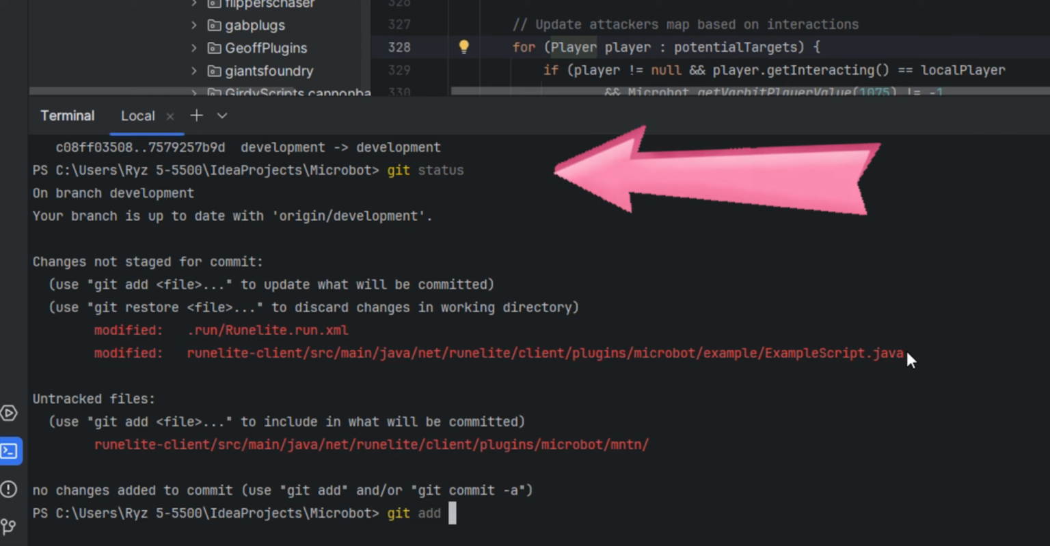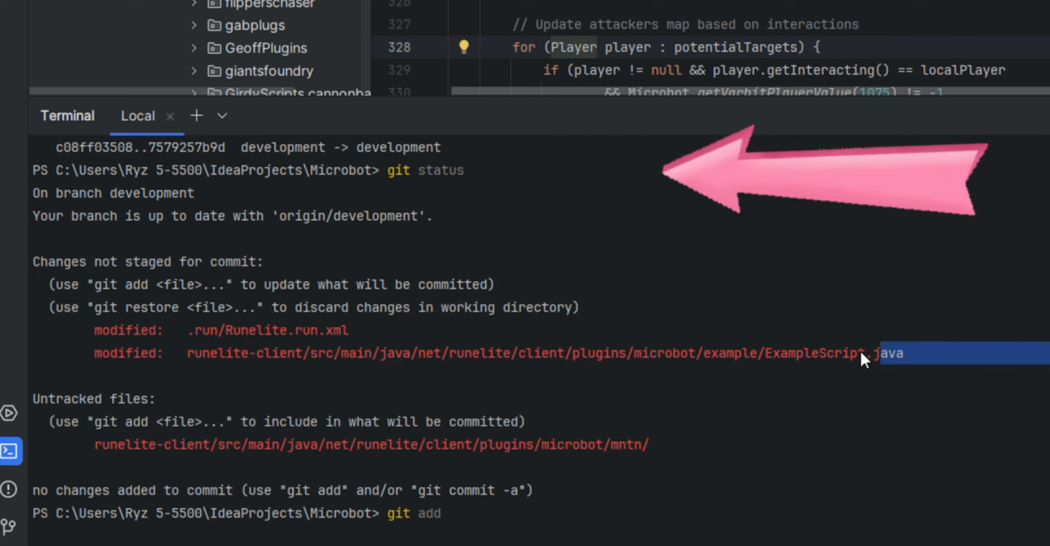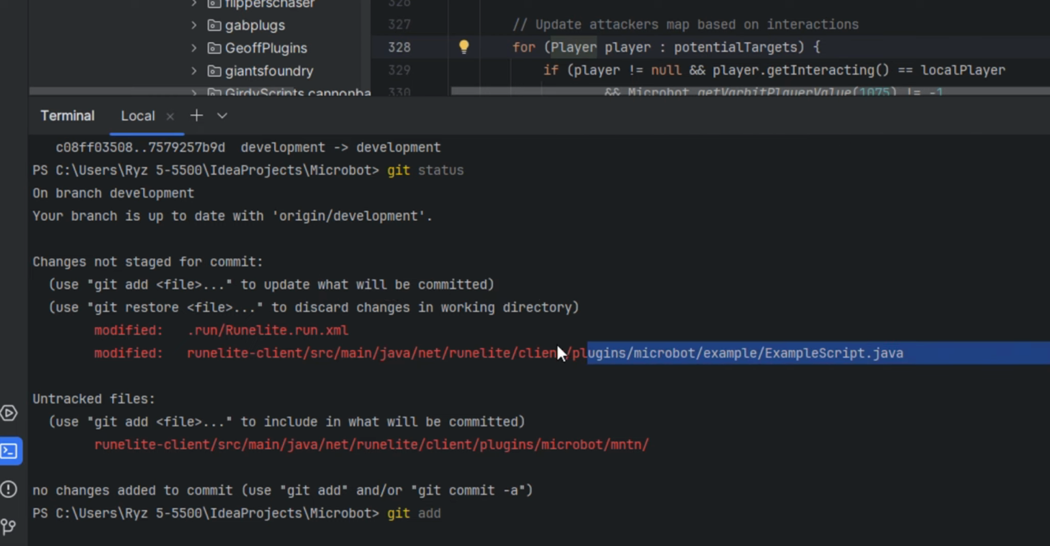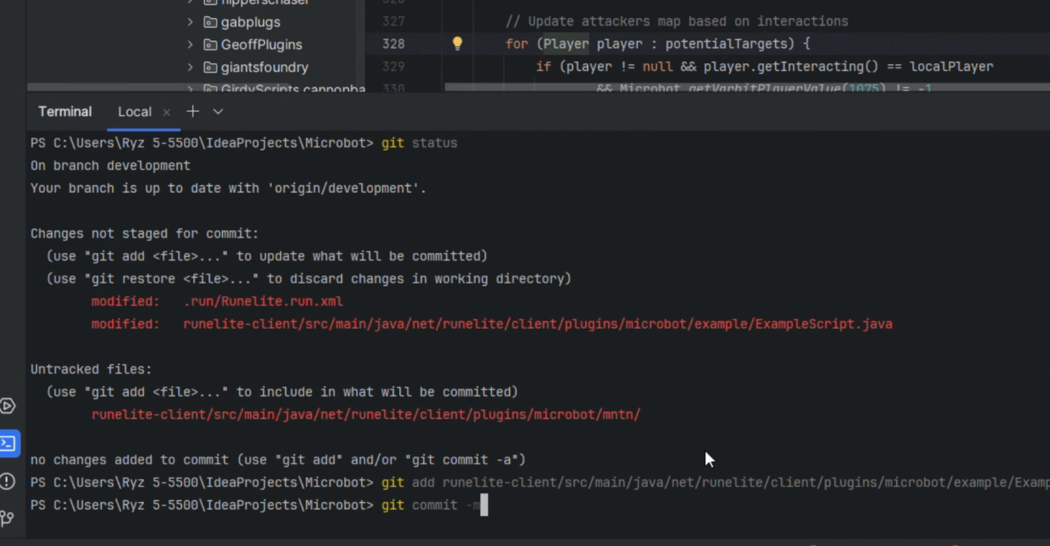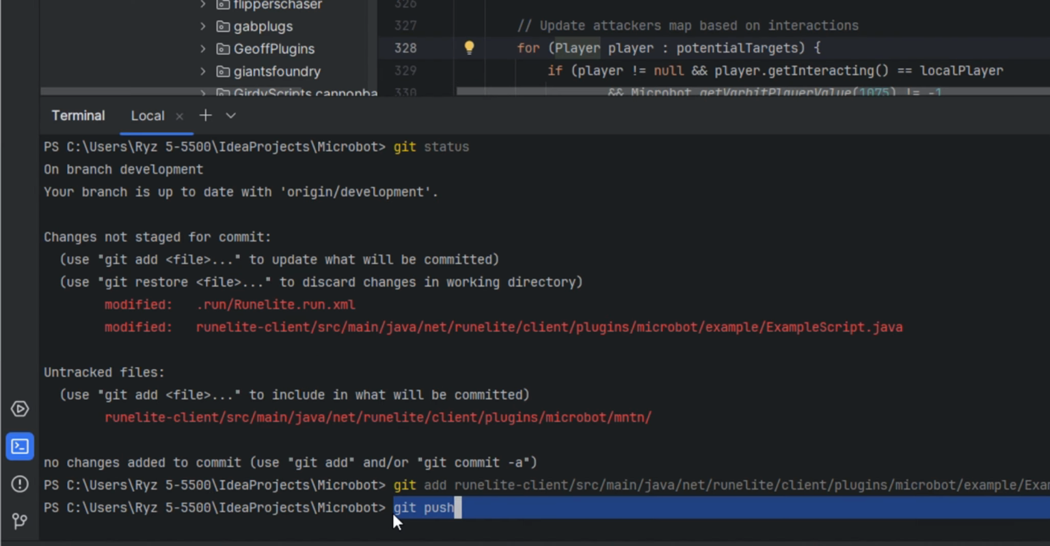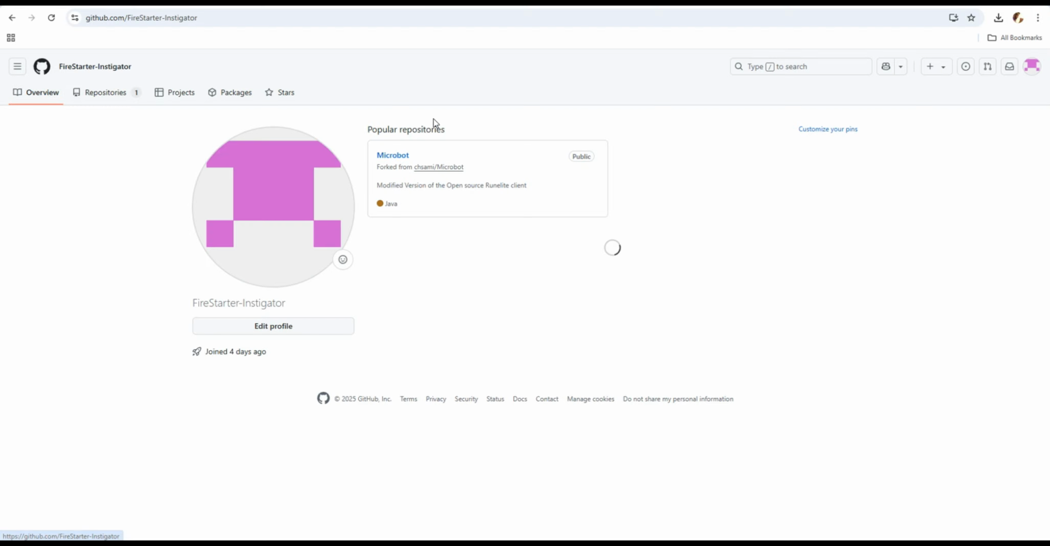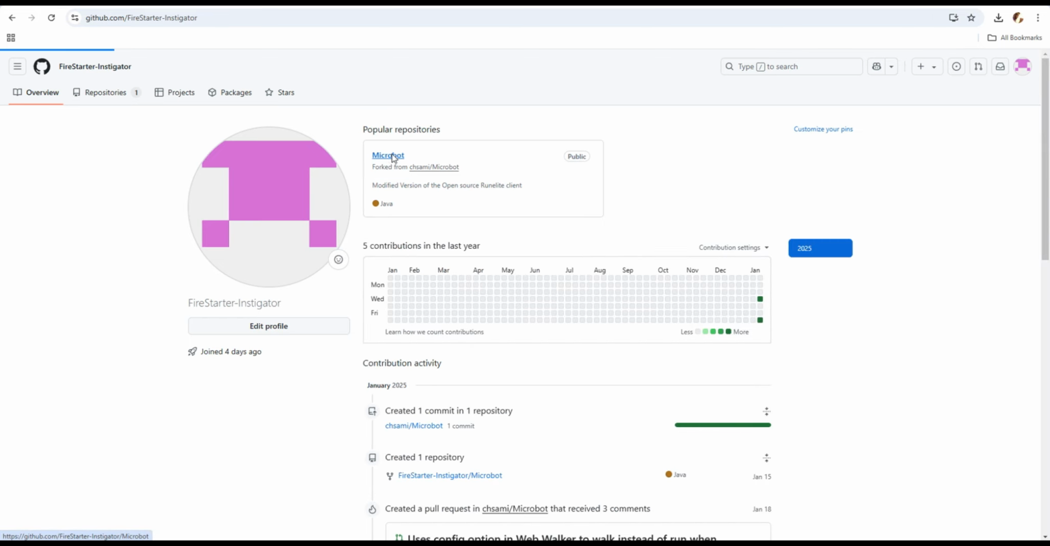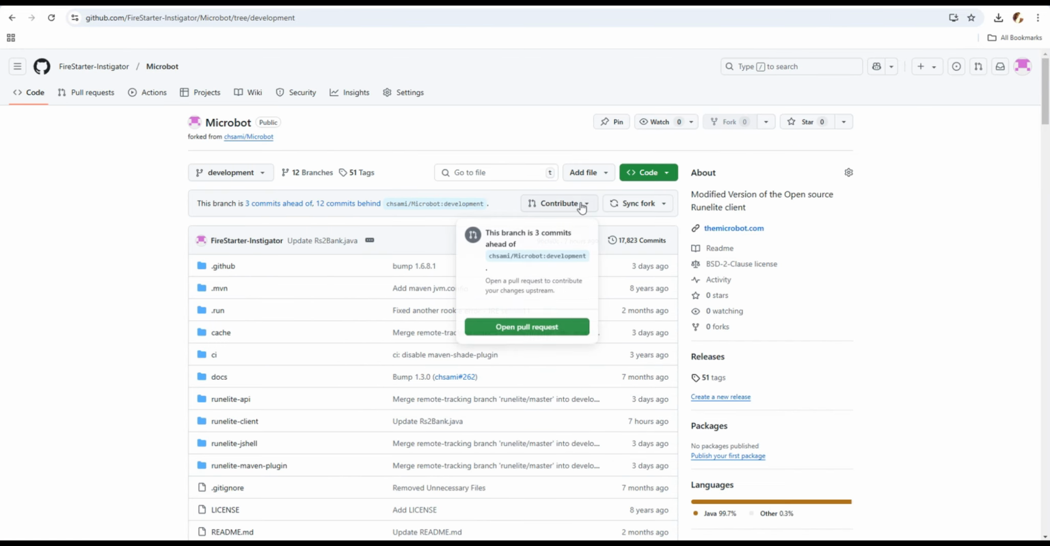However, for the most part, you'll have these red lines saying untracked, and you're going to do what we did earlier: git add, and then copy and paste those lines from the classes that you've edited, then git commit with your commit message, and git push. This is going to push it to your repo. Then you go to your github.com repo and click pull request, and now you've done your pull request.